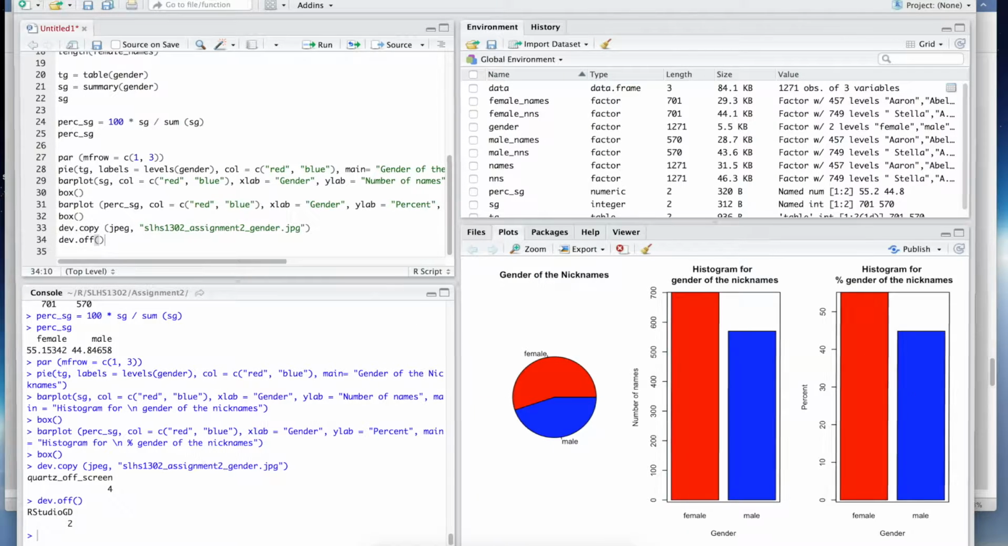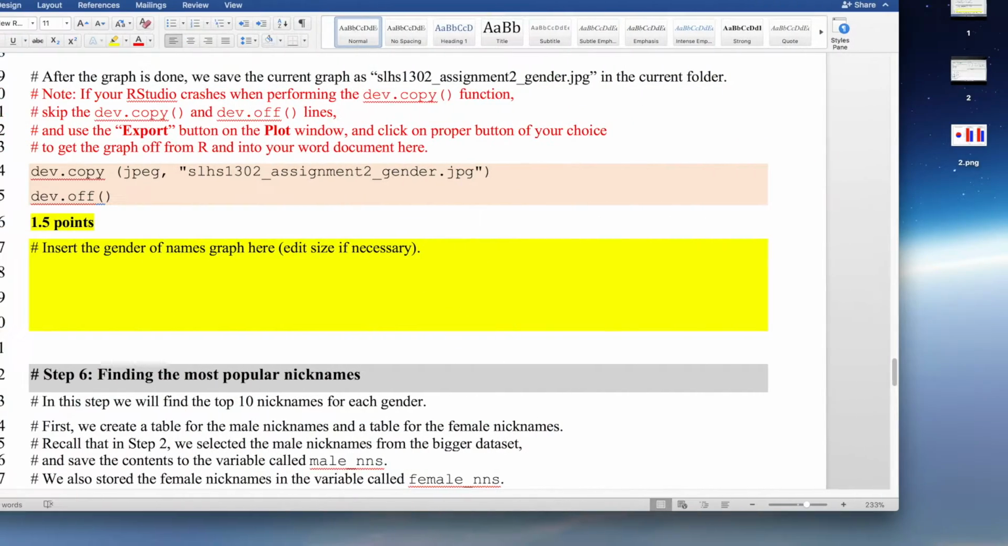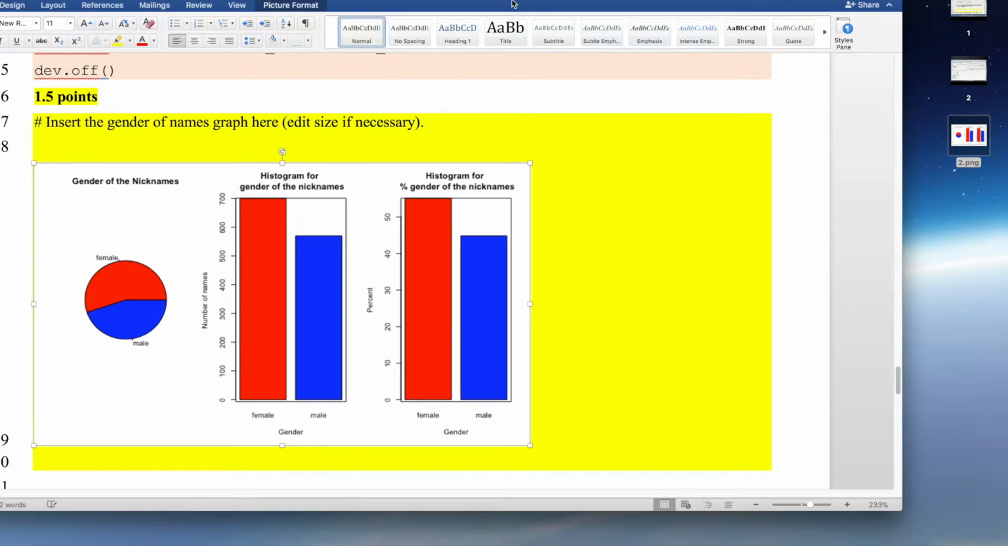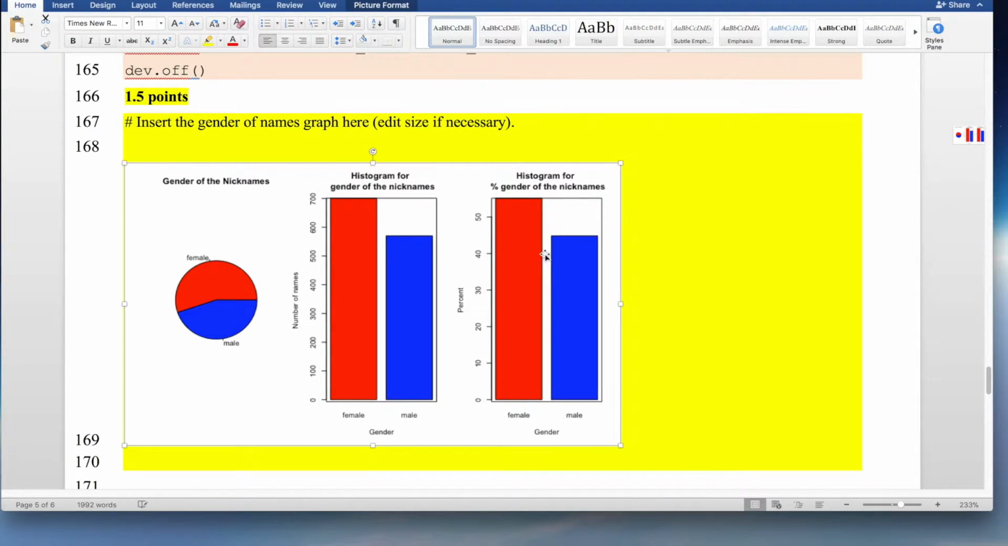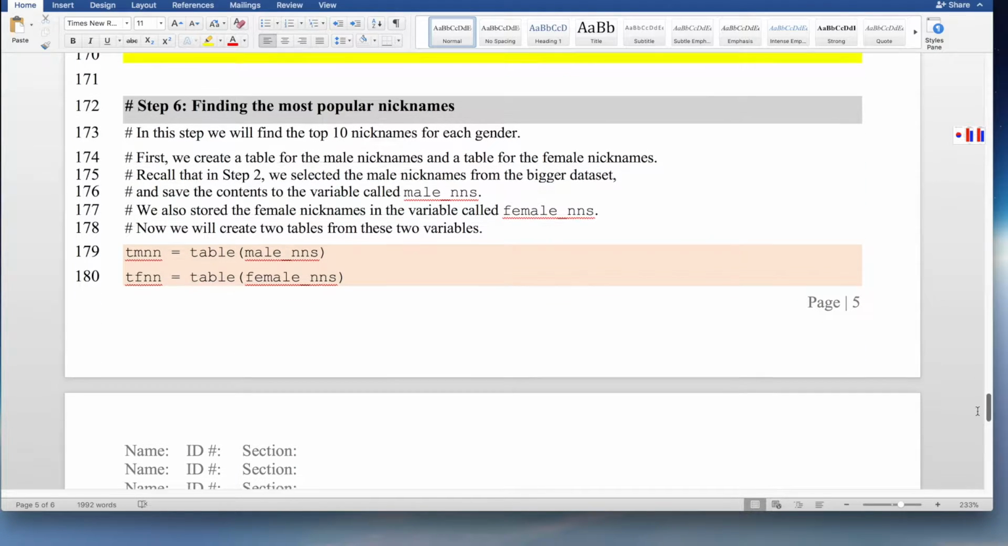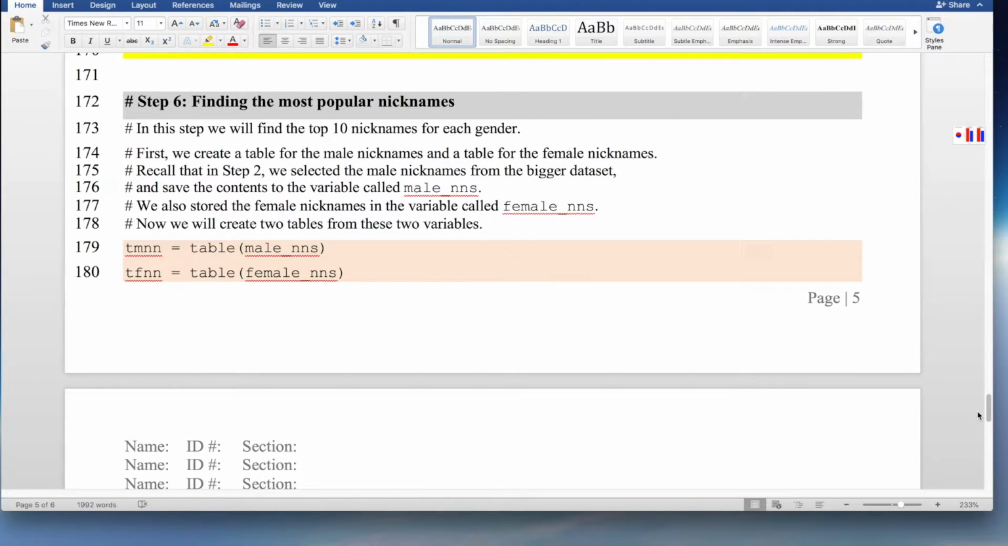So minimize this. And so we'll see over here, we brought the image to the desktop, and then I just inserted it right into the assignment document. And so this is what it should look like when you put it into your assignment document. So you should have the 3 different plots all within this larger plot. So we've got, as we can remember, the 1 row and then the 3 columns that we intended to have. All right. So now we are going to find the most popular nicknames.